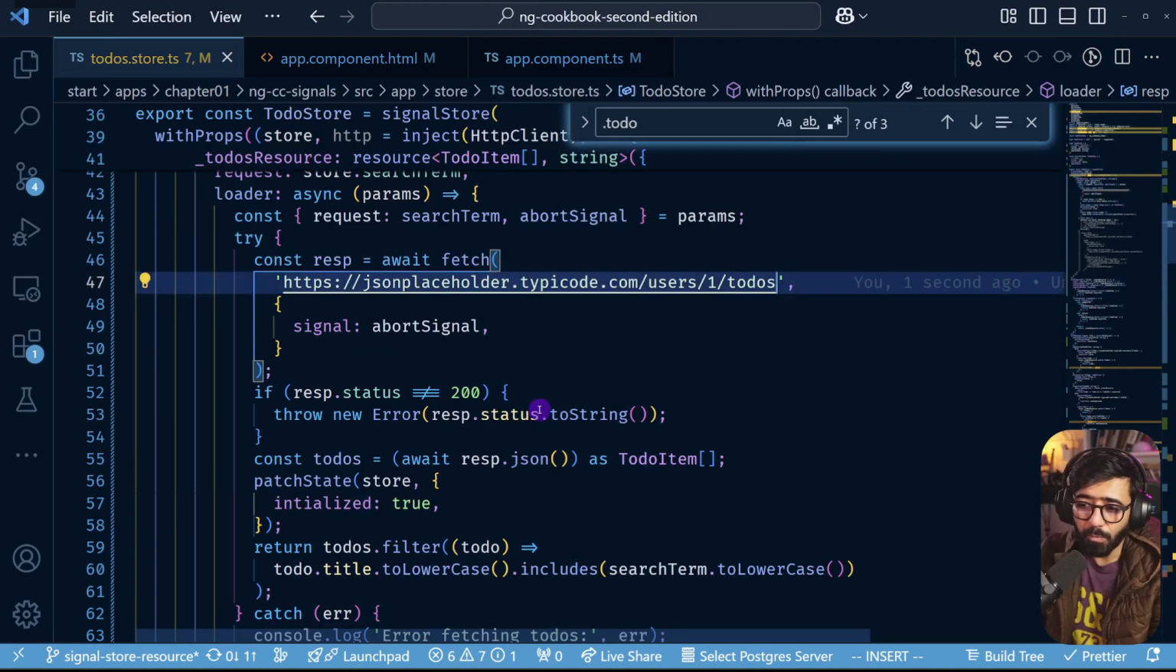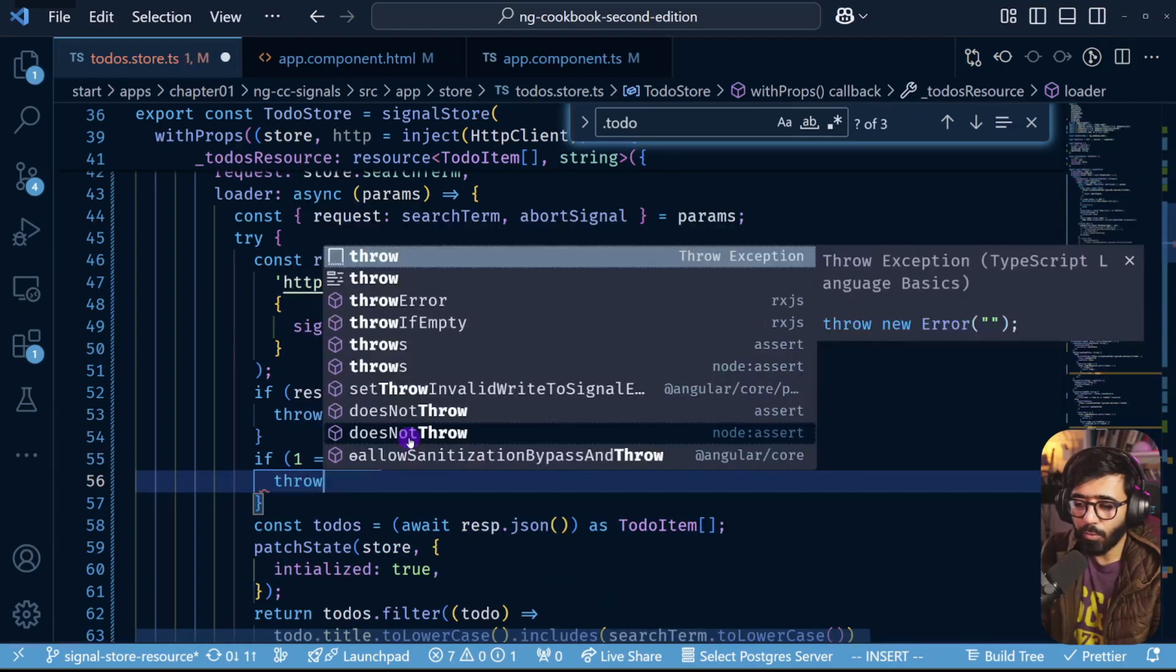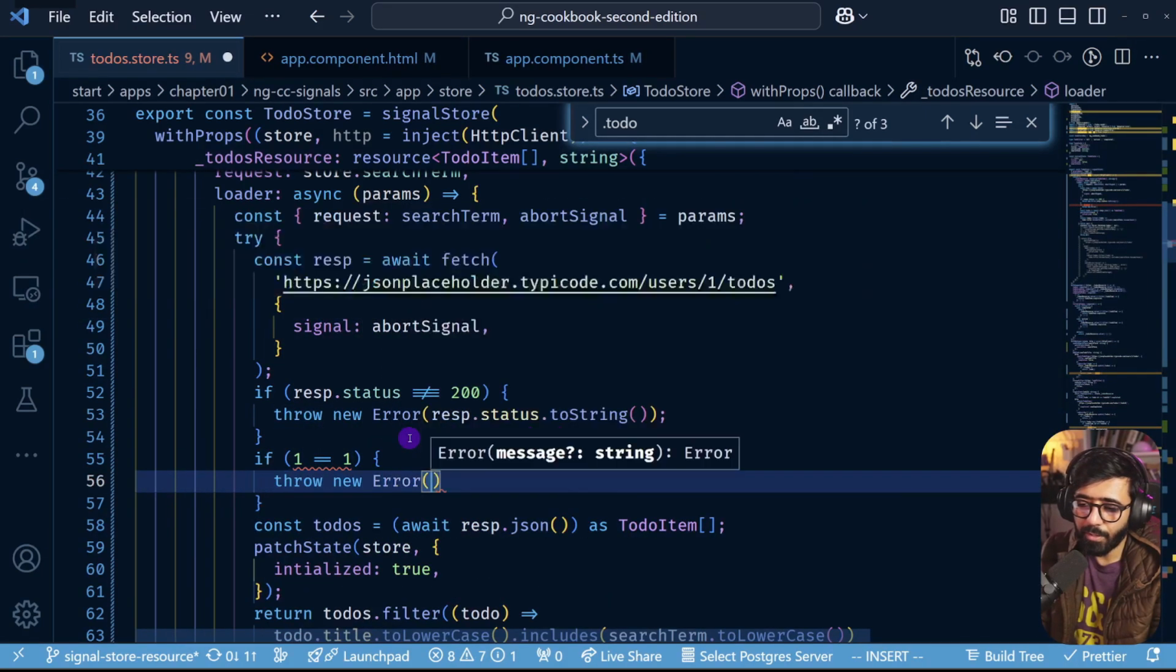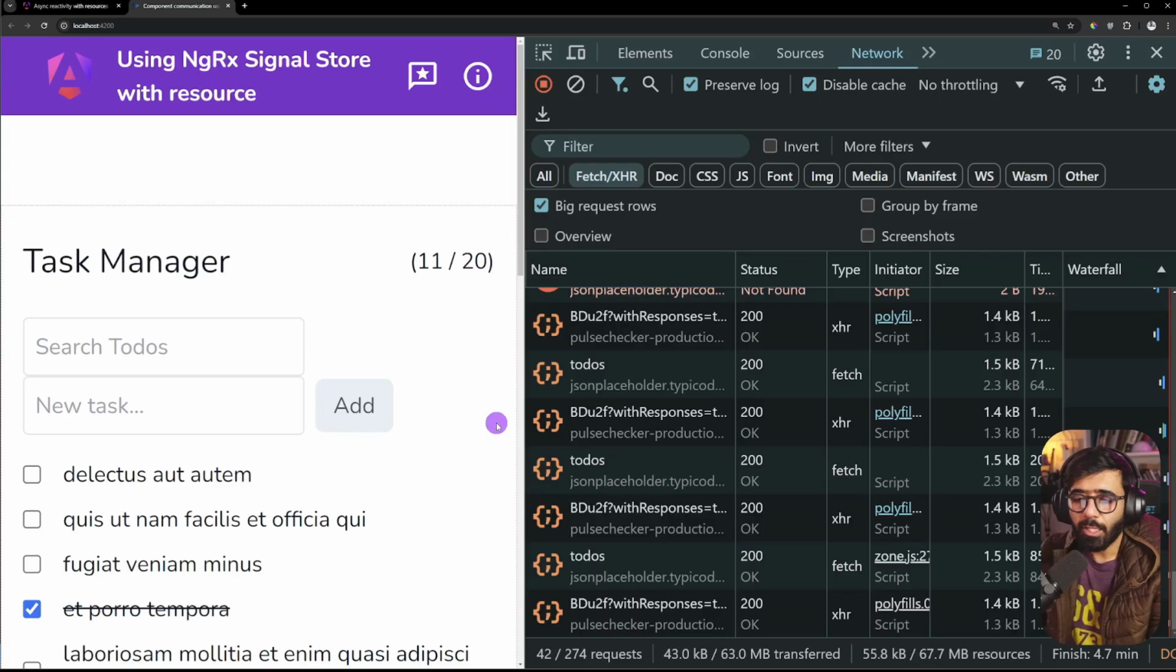Let's say the API call was just fine, but you decided that if 1 equals 1, then I'm going to just say throw new Error, what is love? And there you go, error, what is love? What is it? And now that we have looked at the error as well, I think we're done.